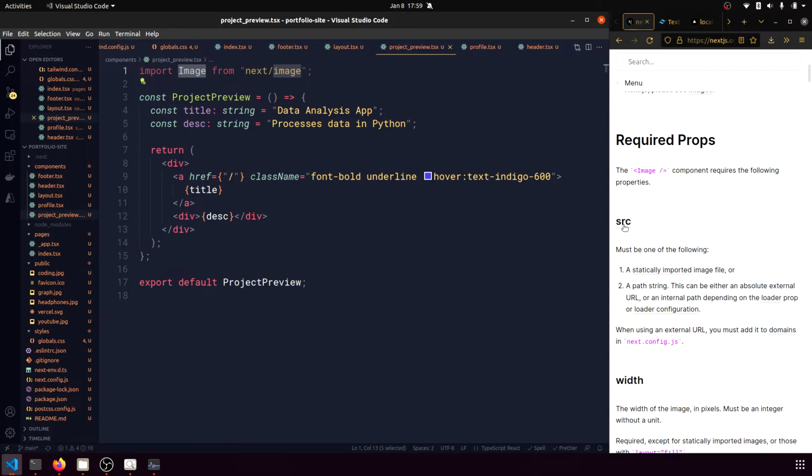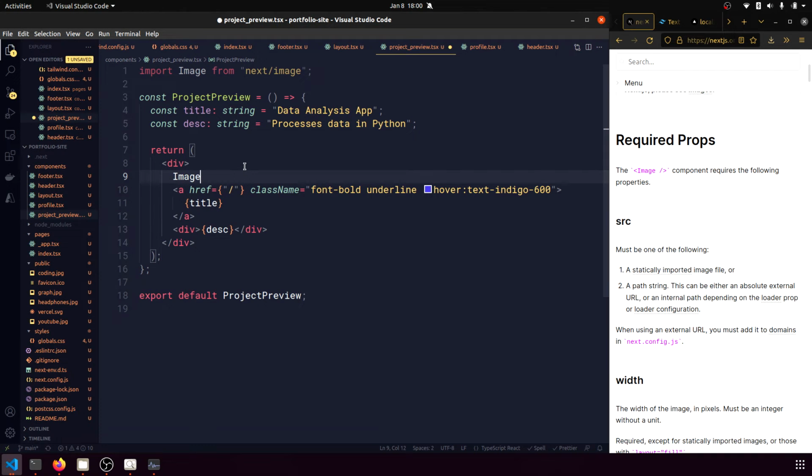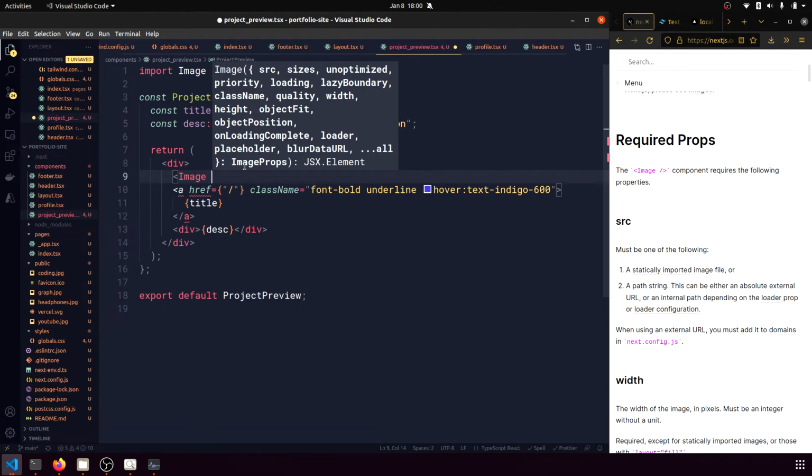I have to put in this source property, which can be a statically imported image file, which we can import from here at the top of the file, or it can be a path string to an external URL or to an internal path in here. So let's try that. Just gonna put this image here like this.